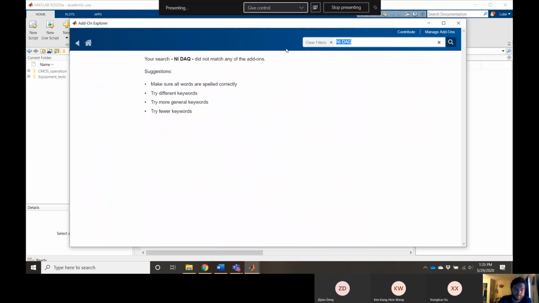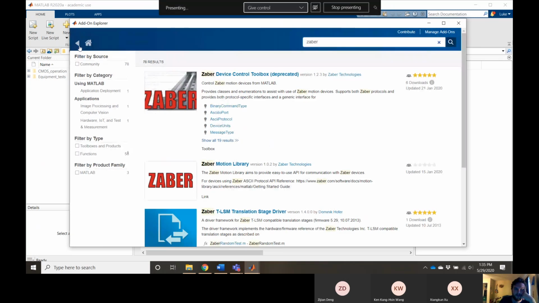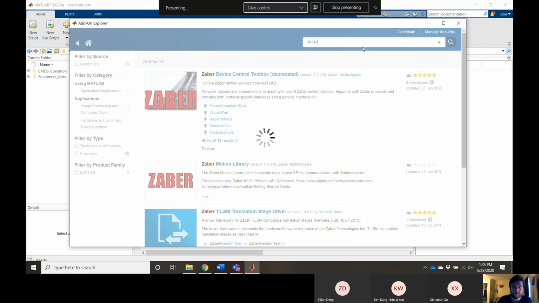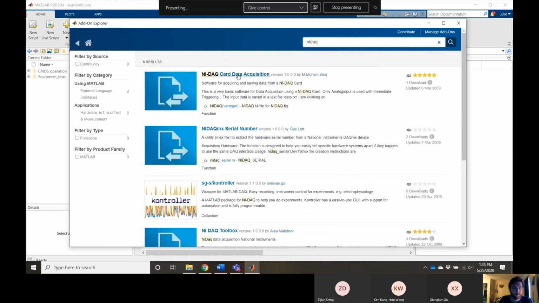Yeah, I don't know why it's doing that. Yeah, so here it is. So you have Zaber. You would probably just download this one, but I also gave you the download. Actually, I was able to save the download, so that's in the installs for the Zaber. And then the NI DAQ is right here. You can download that one.